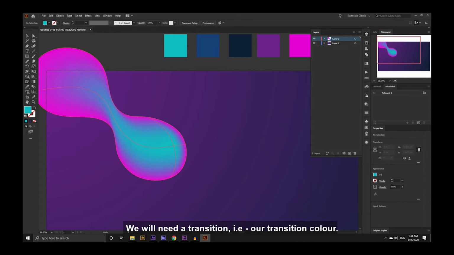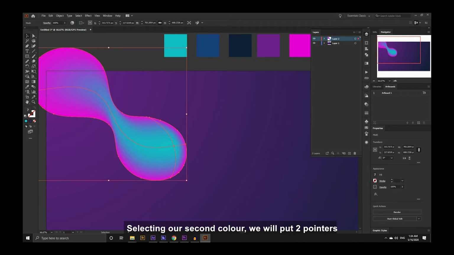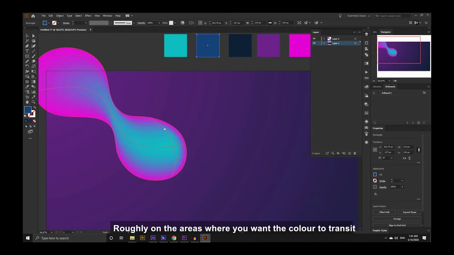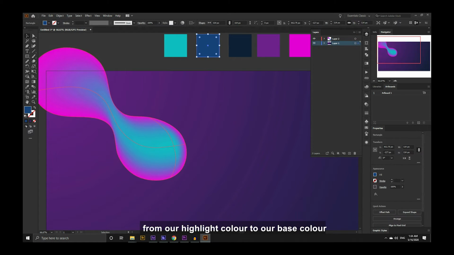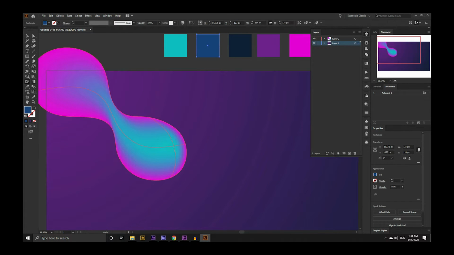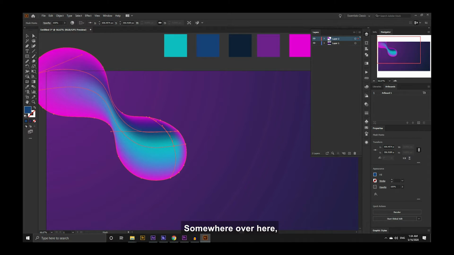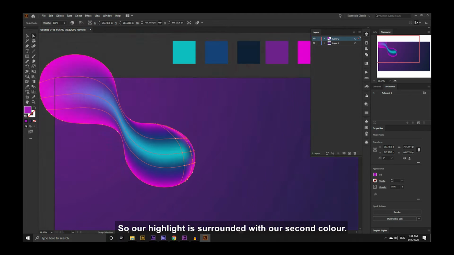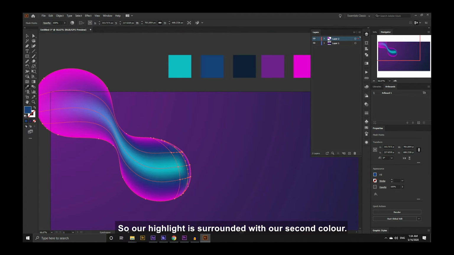now we'll have to have a transition color, our second color. Selecting this, our second color, will put two pointers roughly on the areas where we want the color to transit from our highlight color to our base color. Somewhere over here, somewhere over here, somewhere over here. So our highlight is surrounded with our second color.